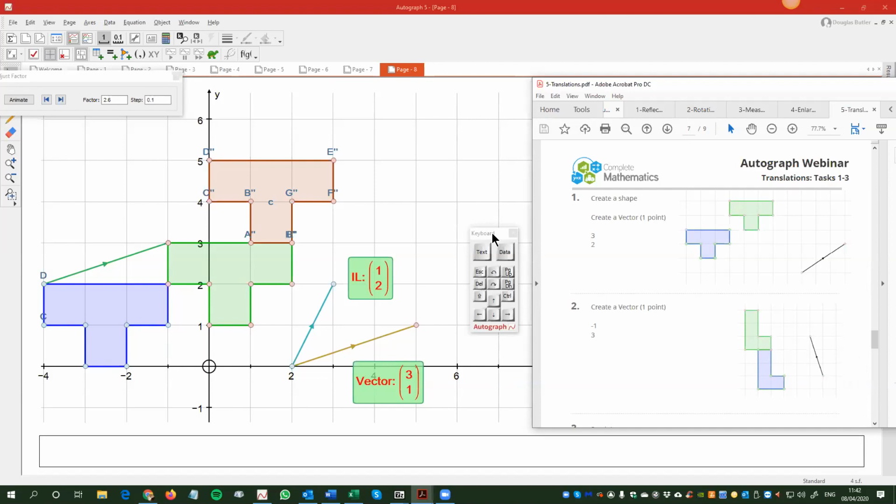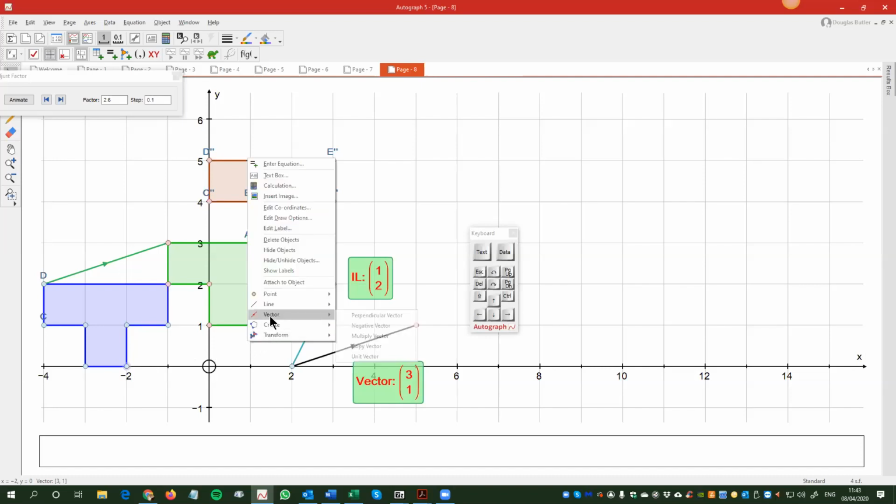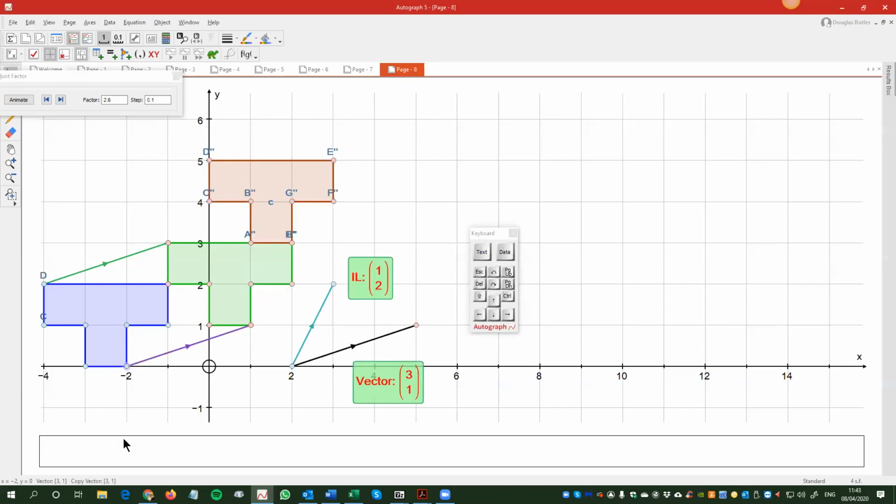And Julie's asking how you copied the vector again, Doug. So if you can just show the how-to for the vector. To copy the vector, select the vector and select the point that you want it to copy to. And right-click, vector, copy vector. Hopefully that answers your question there, Julie. So select the vector, select the point, right-click, copy vector.